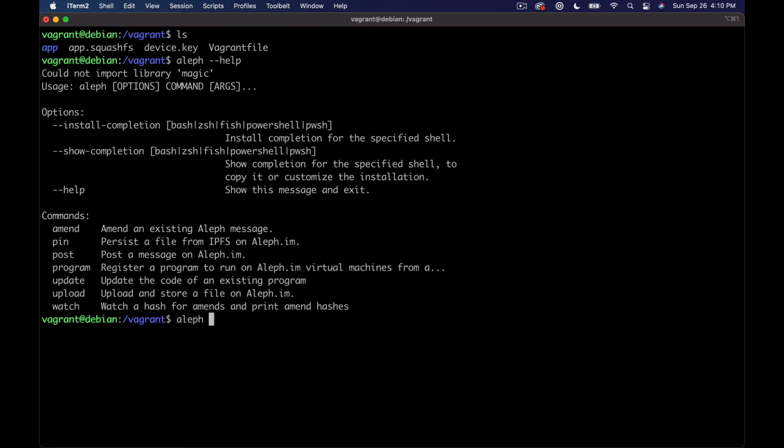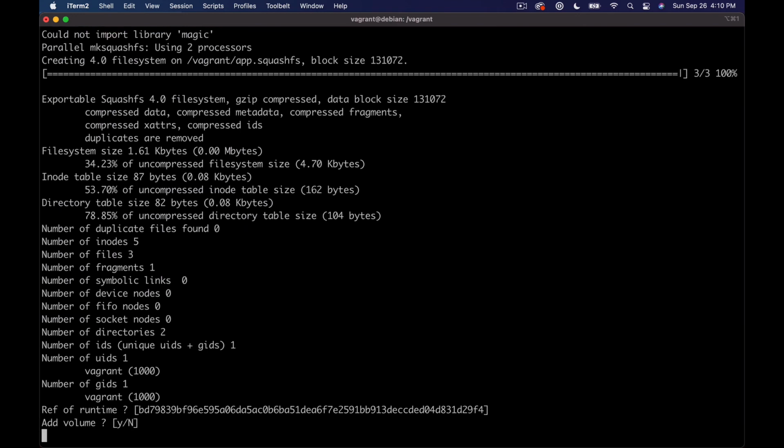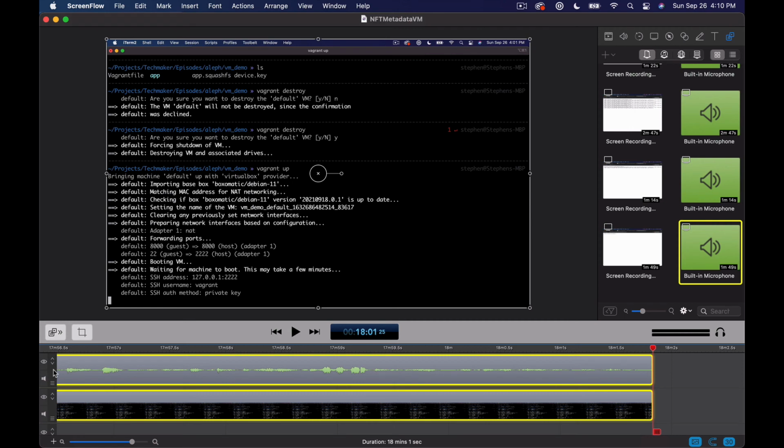So it's Aleph program /app main app. And there very well may be a better way to do this, if this even works. I need to see if this works. So it's giving me this ref of runtime, which I think may be the problem here if I'm guessing. I think I'm going to go try this again, but I'm going to guess that there's something going on that I'm unaware of right now. Let's go try this, but I think it's not going to work if I just have to guess.